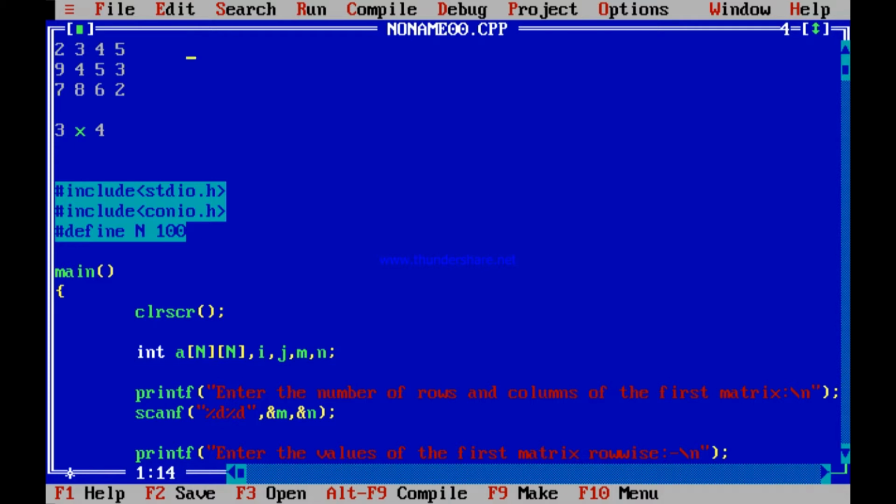Let us have another 3 cross 4 matrix: 7, 6, 5, 2, followed by 9, 8, 3, 7, followed by 3, 4, 6, 8. So these are the two matrices. This matrix is also 3 cross 4. Let us add these two matrices and get a new 3 cross 4 matrix. The new matrix should also be a 3 cross 4 matrix. What is the content of this new matrix?